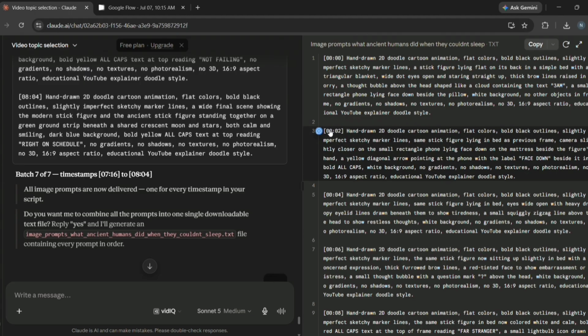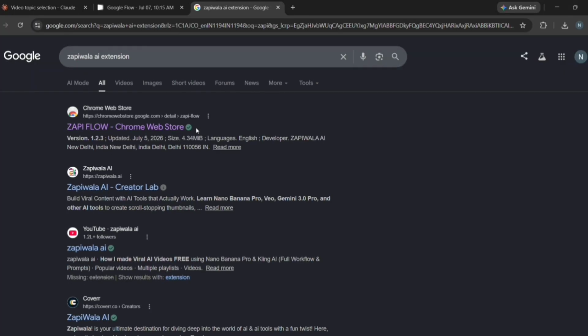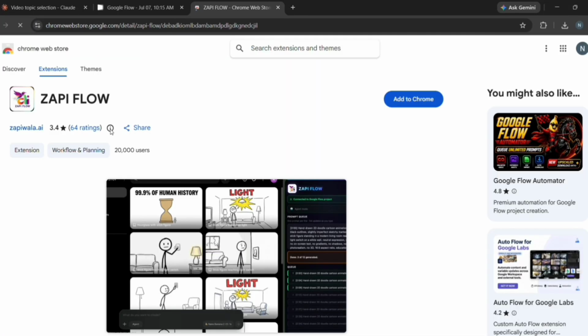In the same way, I went back to Claude AI, copied the second image prompt, returned to Flow AI, and generated it as well. But if you generate every image one by one like this, it will take you many hours. On top of that, the workflow will become very slow. So now, I'm going to show you a Chrome extension that can generate all of your image prompts with just one click. First, search for the Zapiwala AI extension in your Chrome browser and open this extension.